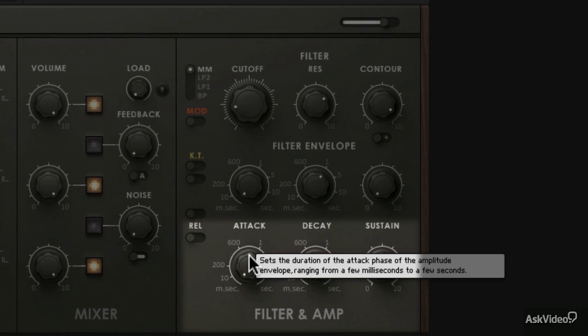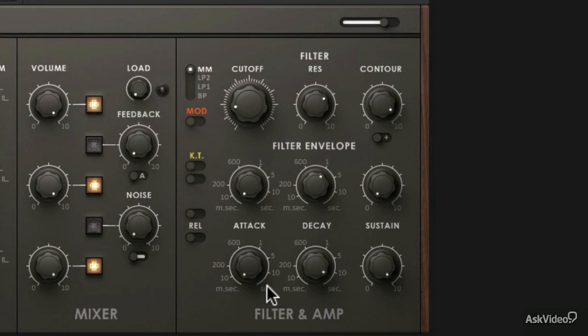And then finally, the whole sound. What do you want with the whole sound? How should it shape? How should the sound be attacked? How should it decay? Should it cut off right away? How long should it hold for?